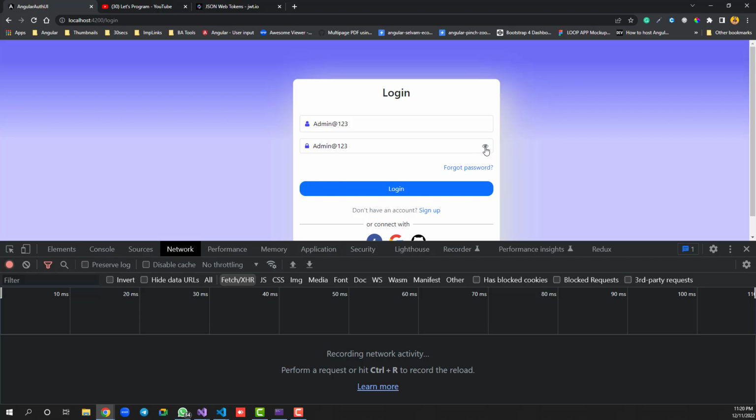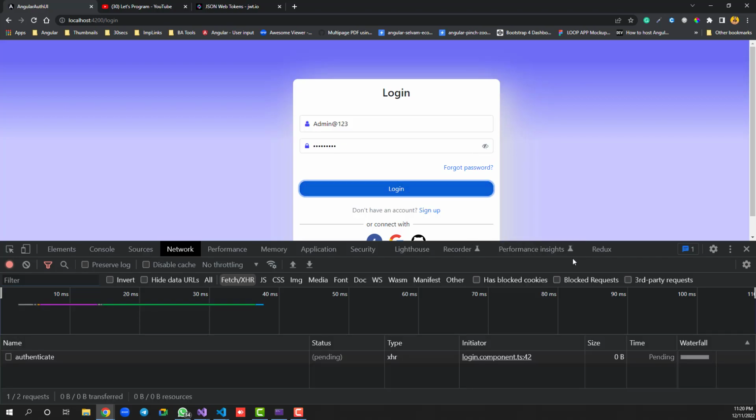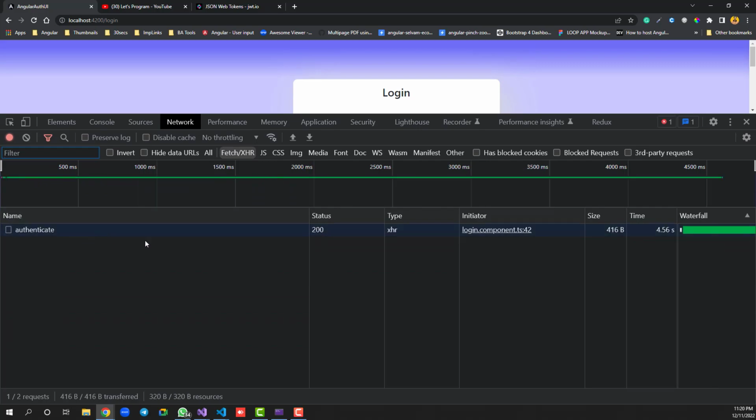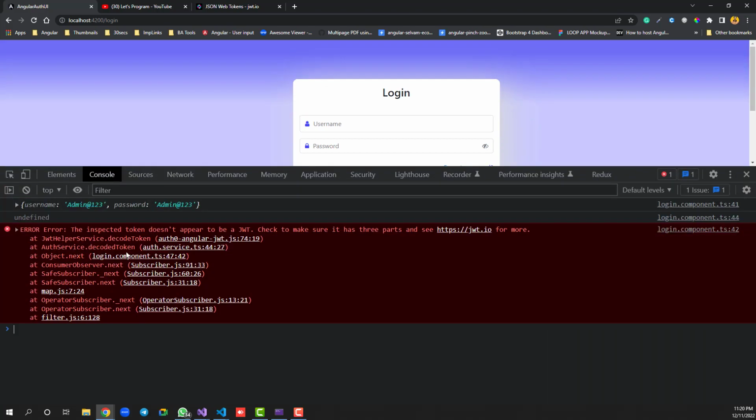Let's confirm if it is the same. Yeah, it is the same. Click on login and just see the network tab now. So this method has been called and this is 200 success. Okay, but it is throwing an error. Let's see what the error is.